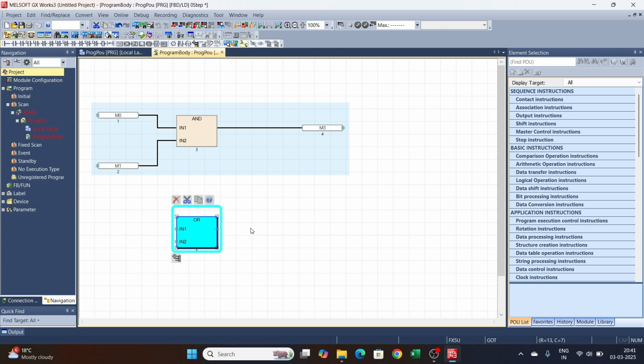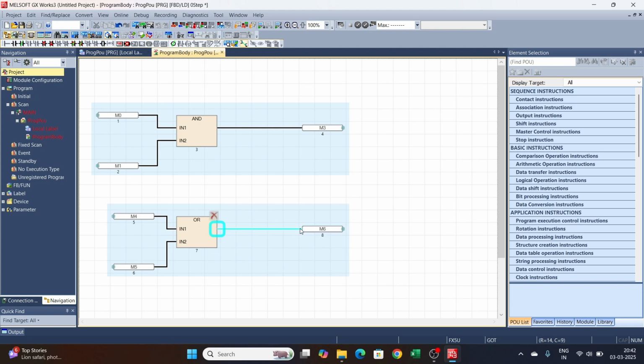For this OR block we also have two inputs and one output. Okay, so with the help of actual simulation we will understand what is the difference between this AND block and this OR block. Okay, so I am going to take one M4 here and one M5 here and one M6 I am going to take here. Okay, so let me connect this to input 1, and this I need to connect to the input 2, and this to the output. Okay, so we have completed.